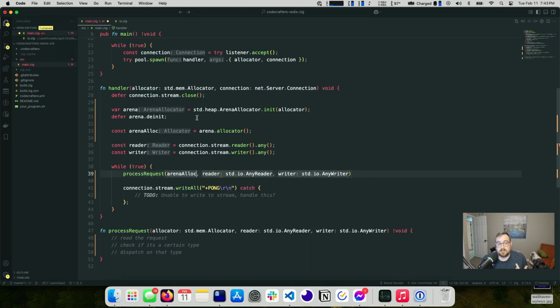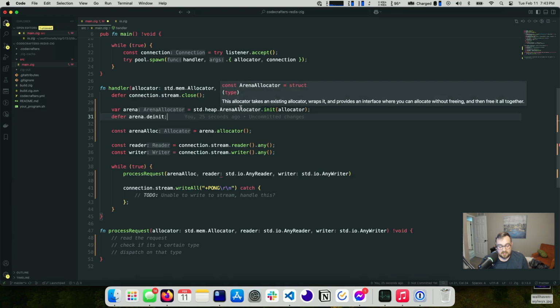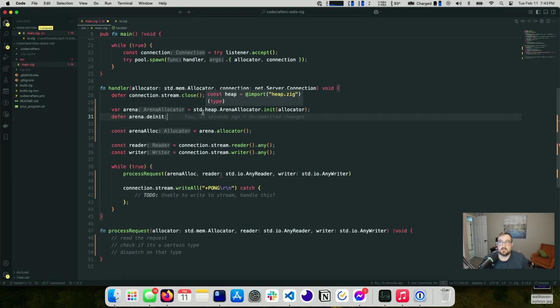So if you're unfamiliar with arena allocators, there's a ton of good documentation online about them, but the idea here is that they can group allocations together, and instead of us having to free each item individually, we can just deinitialize the entire arena and deallocate that memory that is being consumed by everything in the arena allocator.